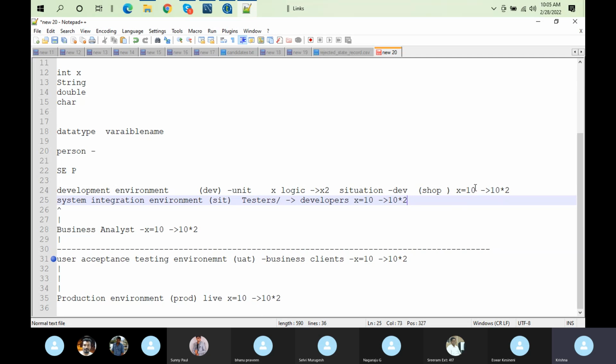For example, they change it. You are a developer, you have declared x equal to 10, and they ask you to make it double. 10 into 2 you have done, and you made it 20. You have done very well. This is your pass, and you have validated: the customer asked for 10, so I have taken 10, and he asked me to multiply with 2, so I multiplied with 2, and the output is 20. Again you do the same, x equal to 10, the customer asked for double, so I did 10 into 2, and 20 is coming.